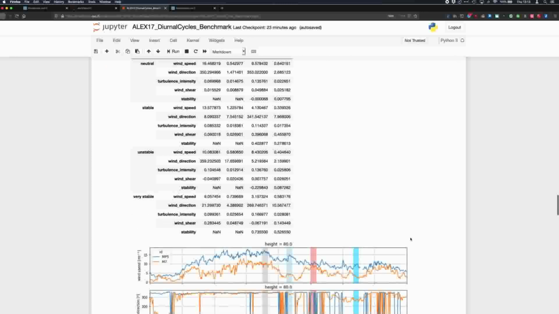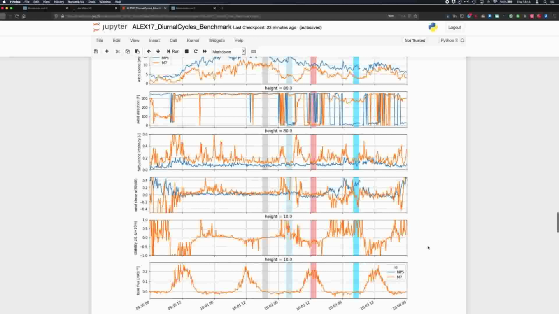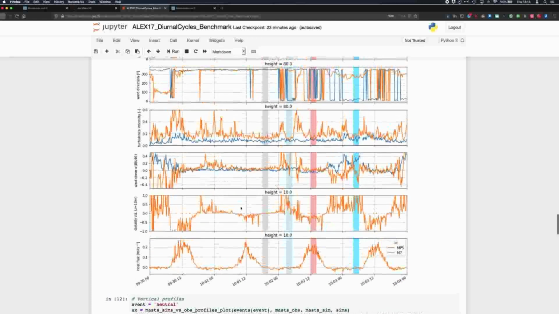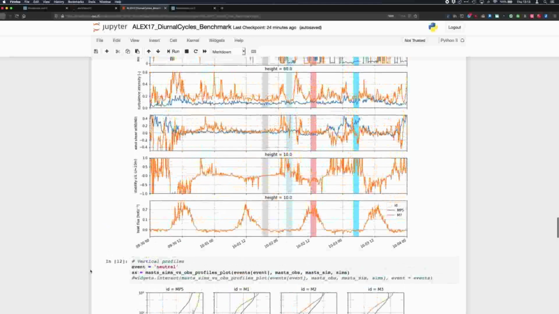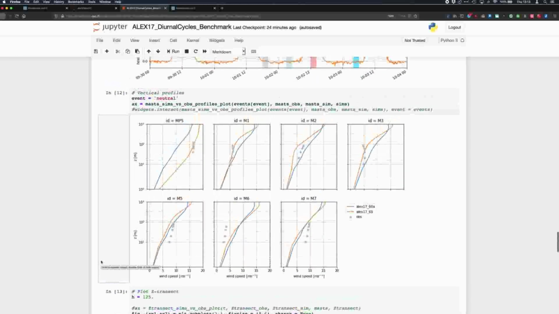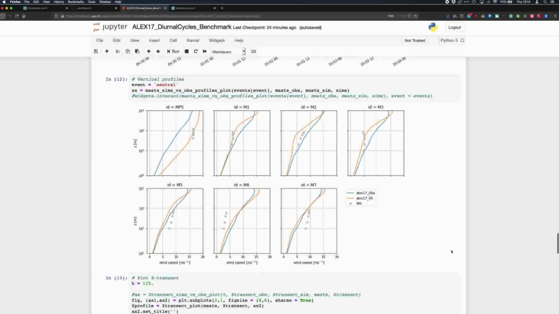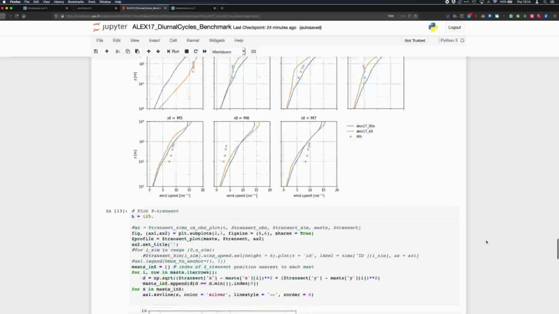Showing the quantities of interest and also some other time series where we can compare turbulence intensity, wind shear, the stability, and heat flux for each of the observations and also for the simulations. Here we have some profiles, and as we are receiving the submissions, we can already see here in real time the comparison of each one.